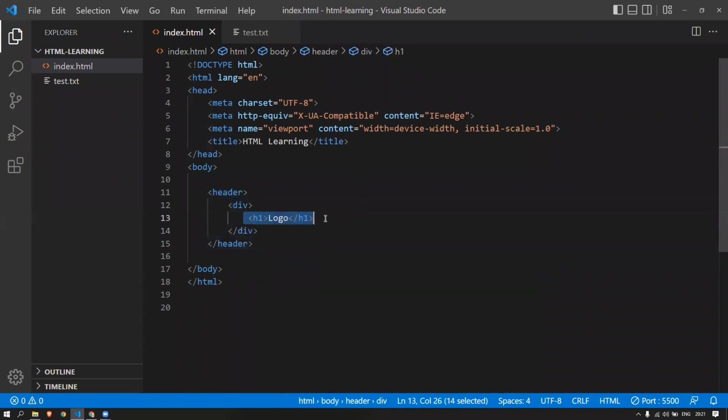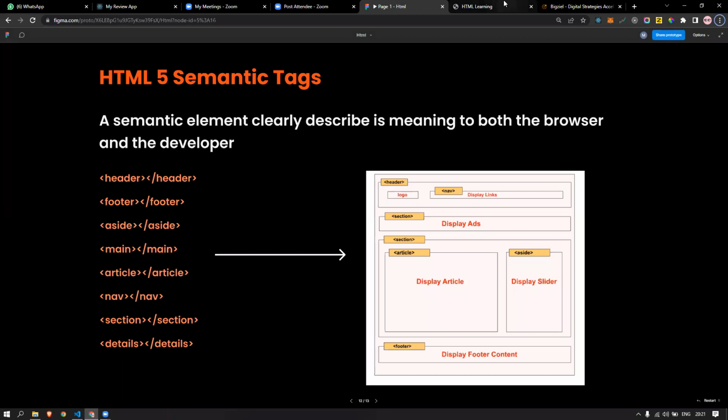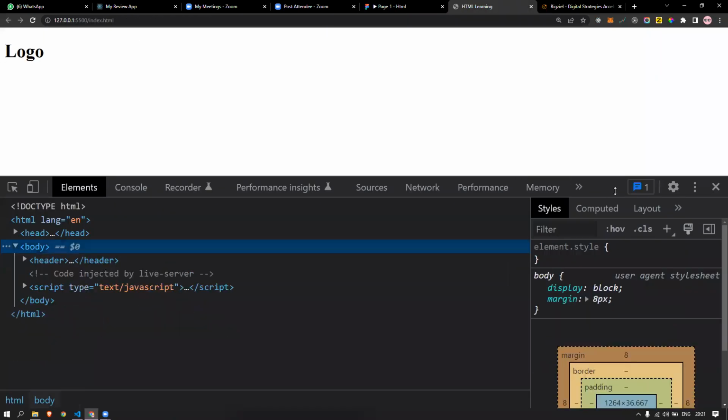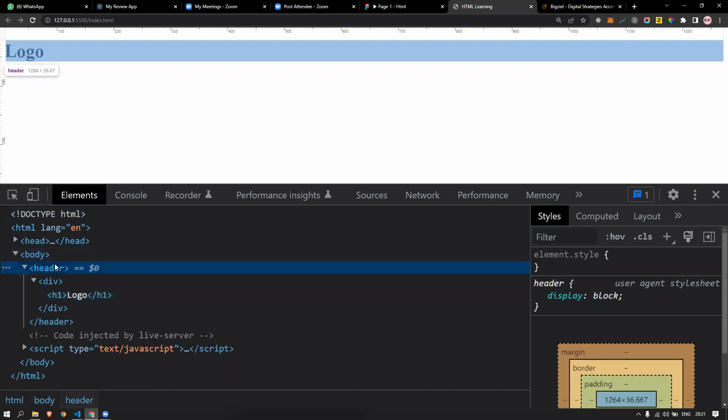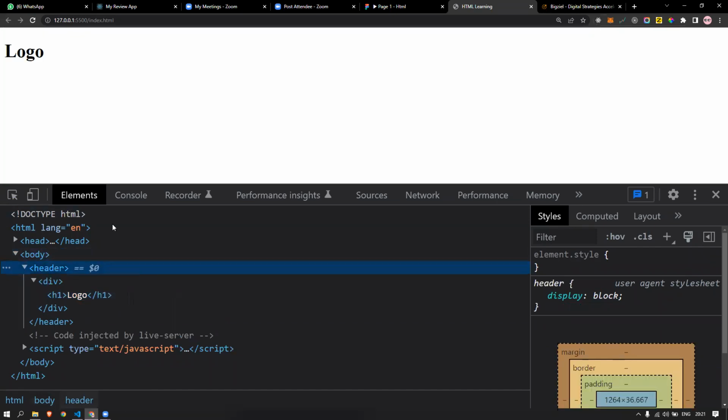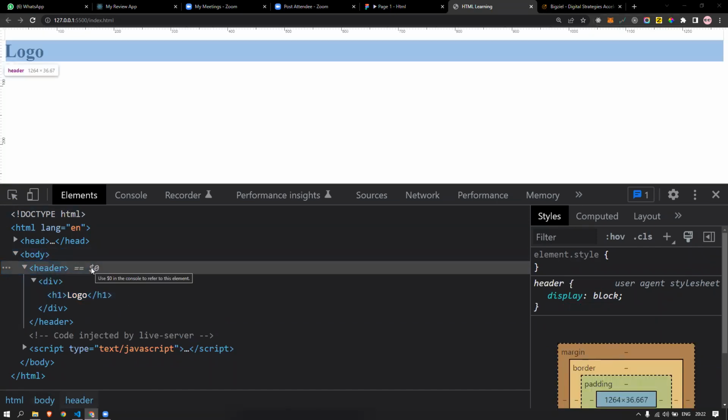Inside that div we have the logo, as in some text. If I'm hovering over this, you see the header is actually a block level element. Why am I saying this is a block level element? Because a div is a block level element, it takes the full width of the browser. So it takes the full available space of the browser, so it's a block level element.